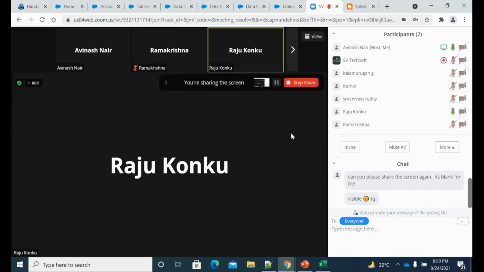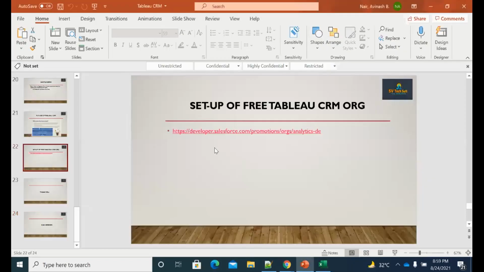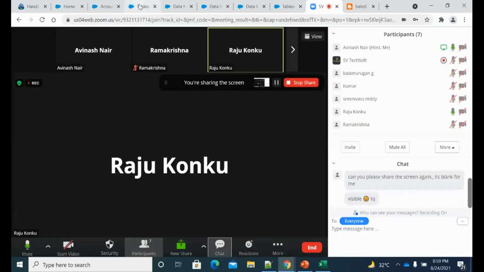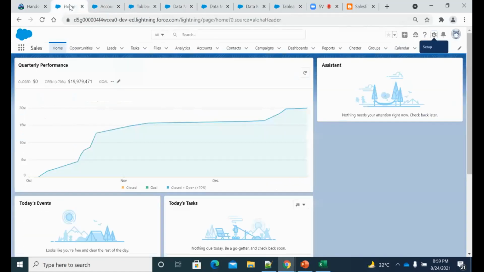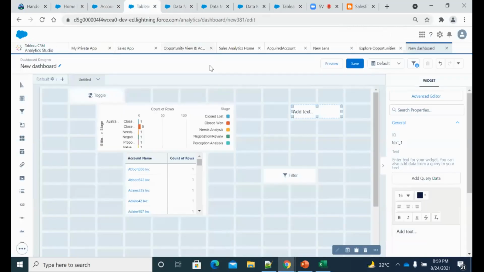No. For Salesforce Tableau, when you work for any organization, it's a different license. You need to purchase that. But for this session, you don't need to, because Salesforce already provides a free Tableau CRM. Whatever I'm showing is free only. This is my personal org, a free org actually, so you don't need to do anything.